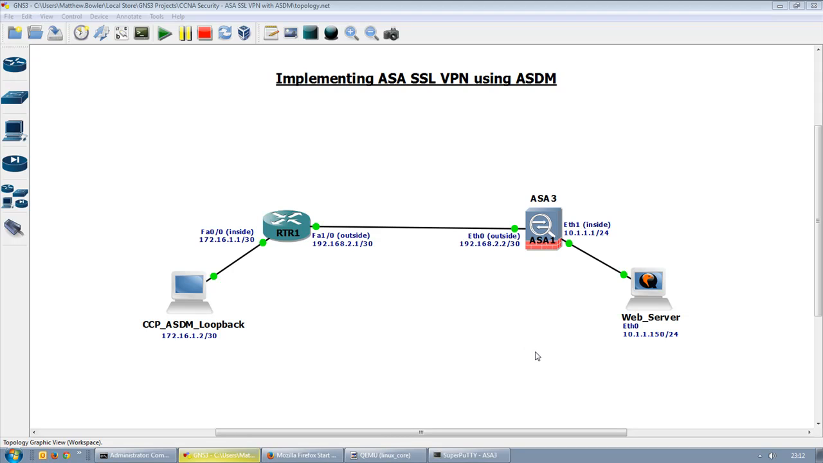But first, we will start out with the ASA. It has a base configuration that I've installed that has interfaces configured. You have the ETH0 or Gig0 interface, which is technically going to be considered the outside interface of the ASA, and ETH1 will be our inside interface. On the router, we have Fast Ethernet 1.0, which is considered the outside, and Fast Ethernet 0.0, which is considered the inside, and that connects to a loopback, which is local to my laptop.